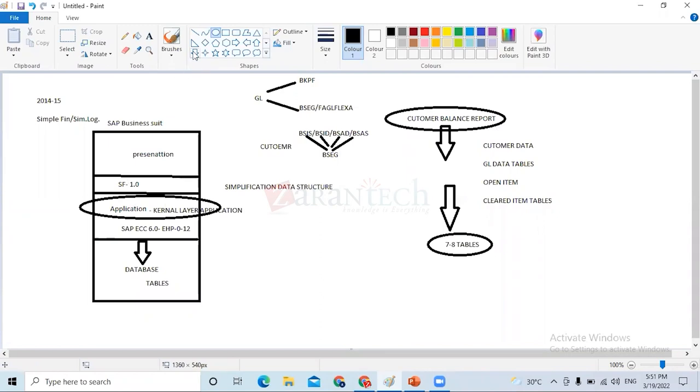So what we do is, I send the query. The query goes to the application. From the application, the query goes to the database. And in the database, the query extracts the data from all the required tables, and once it gathers all the tables, it pushes them back to your application. The application compiles all those required tables, and then finally a report is developed, and that report is sent back to your presentation layer. This is how the architecture works.